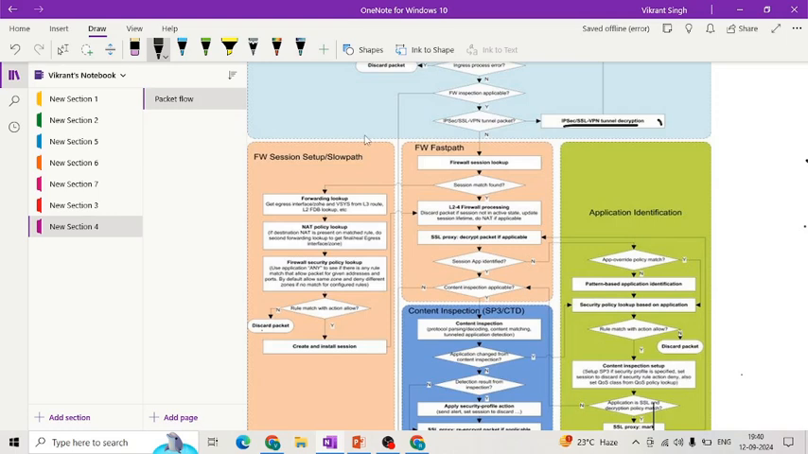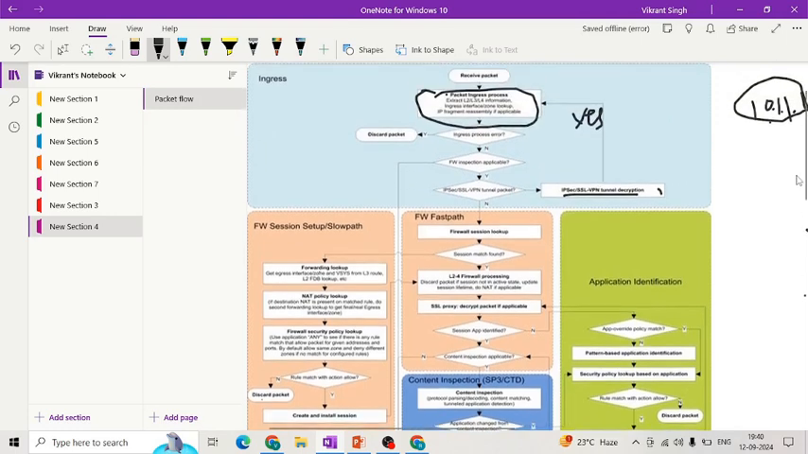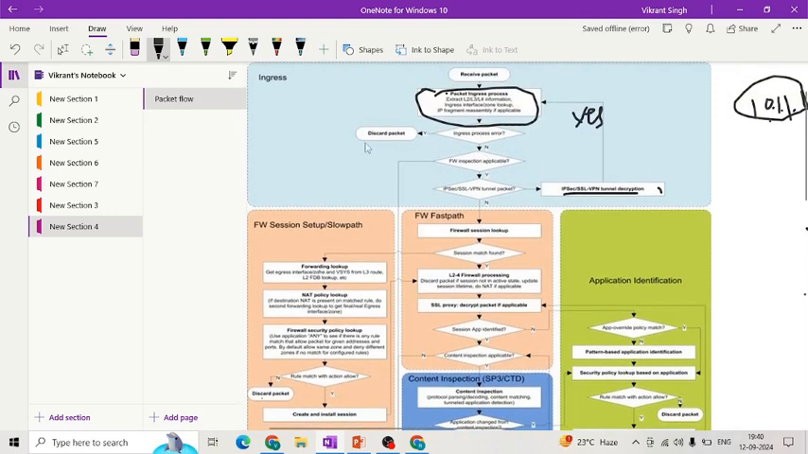What information do we have in the connection table? Source IP, destination IP. Everything will be different. If you are going to Google again and again, then the connection table will be the same. The session will be the same. If you are going to LinkedIn again and again, the connection table will be the same.